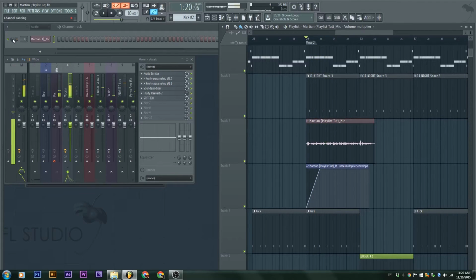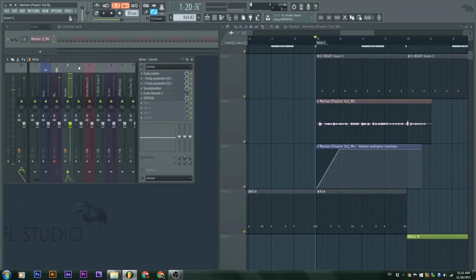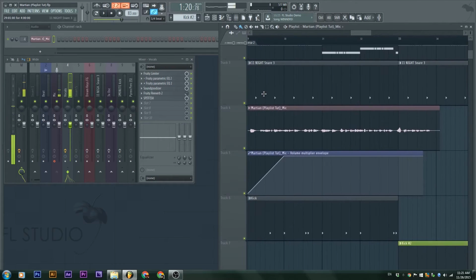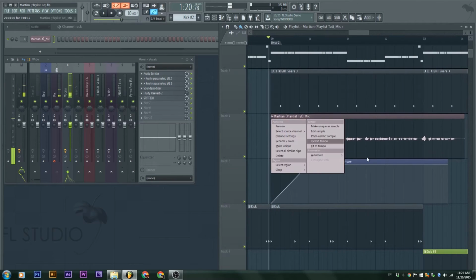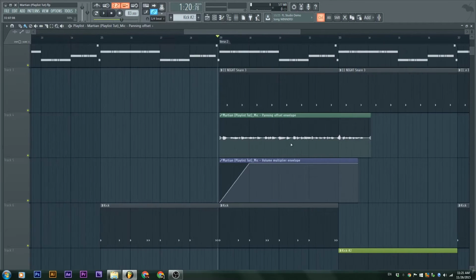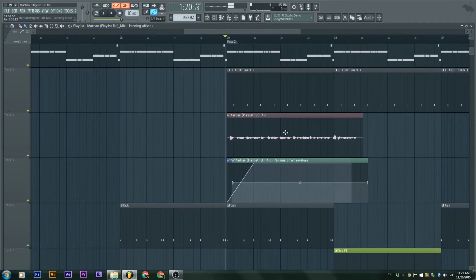All right. Notice the pattern did not as well. So yes, as you've seen, it is not automating the volume here or the pattern. It's just automating the vocal itself. All right. The same thing can be done with panning. So we could go here, automate panning. Bam. And look at that. We have the panning now.